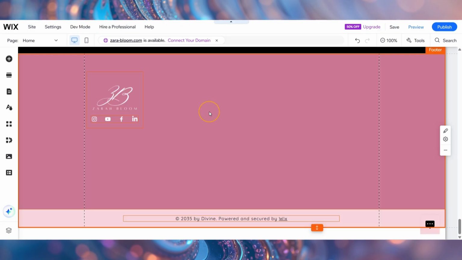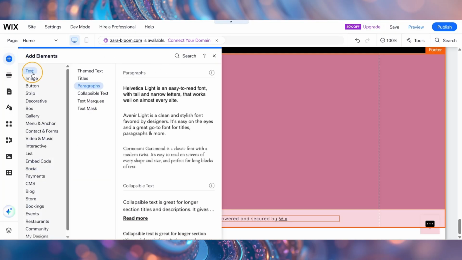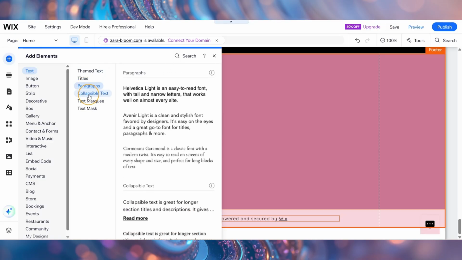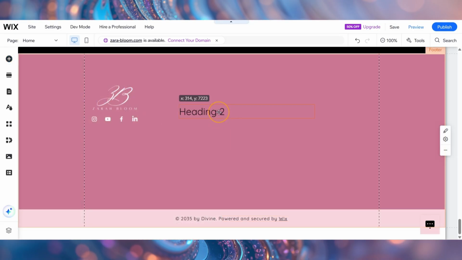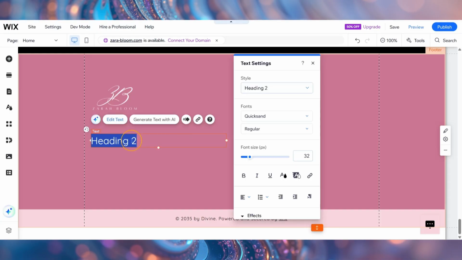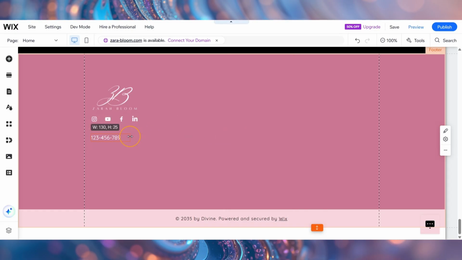Now it's time to add other important contact details. So let's go to the plus button once again, select text, and from here you can choose a text template you'd like to use. All right, our text has been added, so start inputting your own information here. It could be your phone number, and while we're at it, use the tools on this small window to design or format your text however you want to. All right, we've got our phone number.